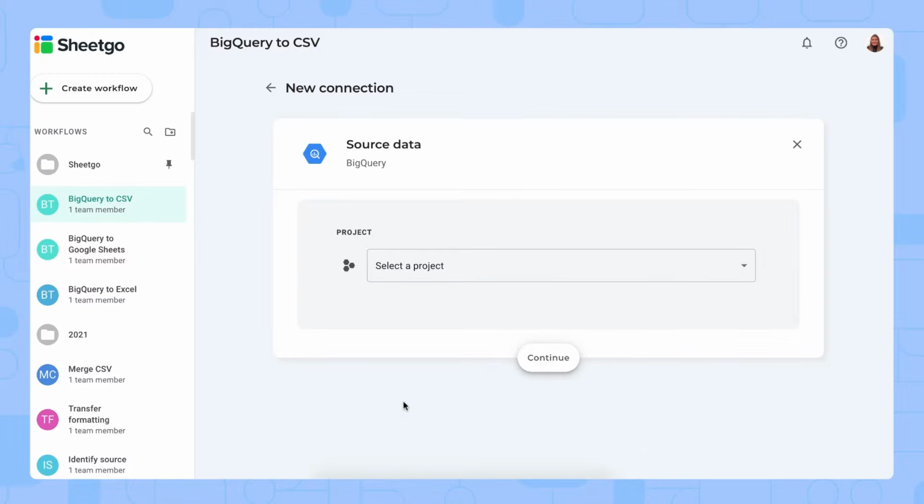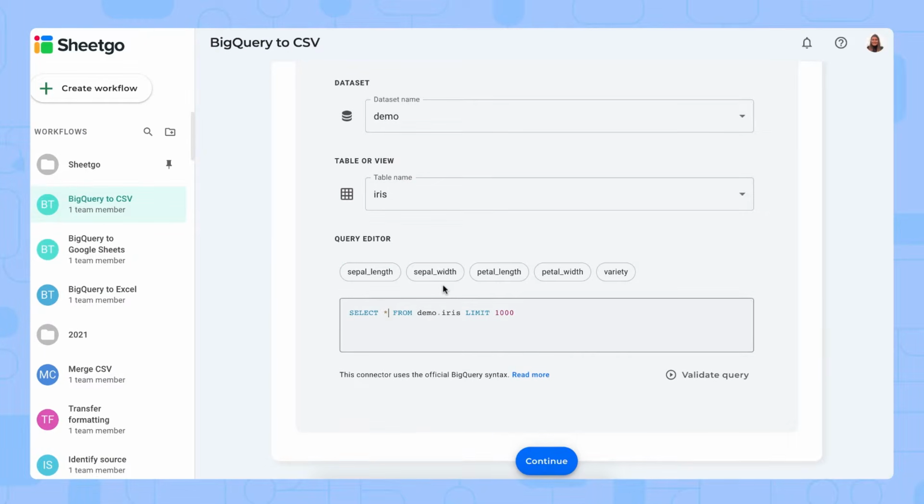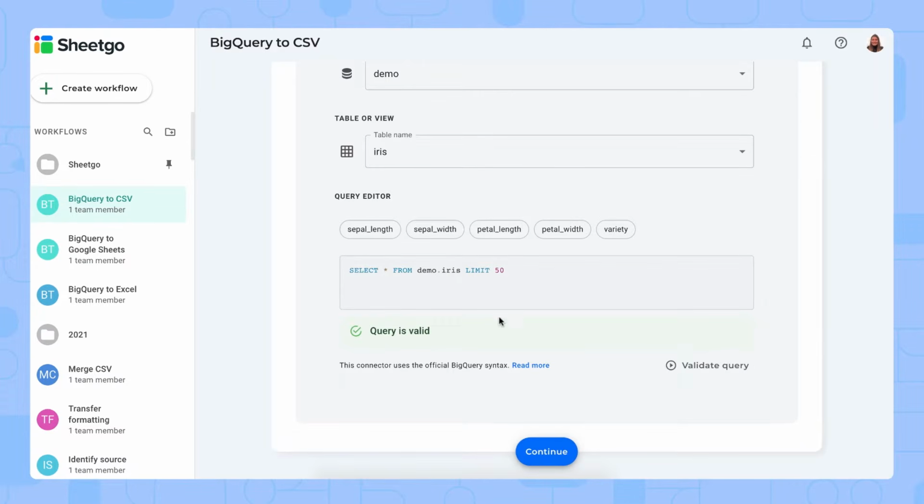You need to give authorization to access your BigQuery data, of course, so that Sheetgo can bring your projects right here. After you've done that, you select your project. There we go. And Sheetgo will automatically open the query editor that comes straight from BigQuery, so it's the exact same system. You also have your column names right here to make it easier for you to write the query. But in our case, I want to just bring all the data with a limit of 50 rows. You can use this button to validate the query and see if your query is valid, and it is, so we can continue to the next step.